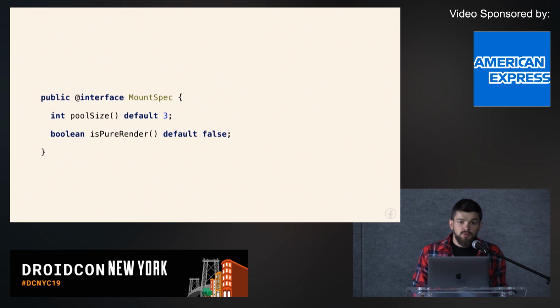And if, for example, you know that your custom mount spec that you're writing will be used everywhere in the application, it may be tens of these mount specs on the screen at the same time, you obviously will want to increase this default pool size. That's the parameter in this annotation that is responsible for that. And the second thing is pure renderer.